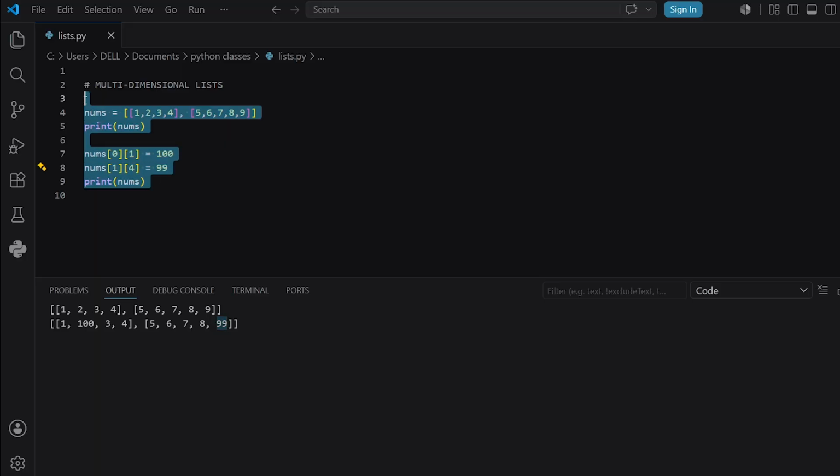So this is basically how you work with the multidimensional list. And what we have here is a 2-dimensional list.